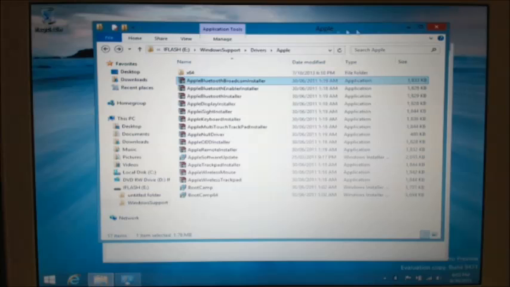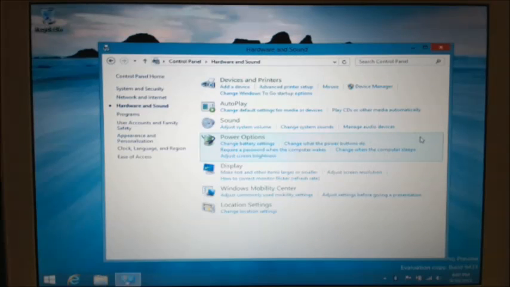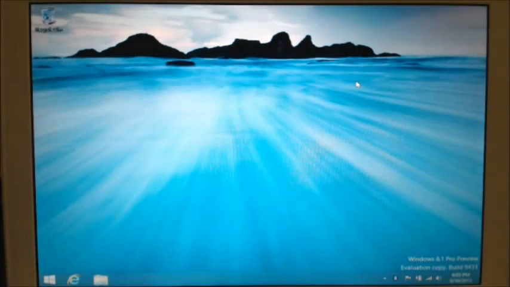All right, guys, so that's pretty much it. That's how you install it, and that will get all your drivers and devices working okay once you install Windows 8.